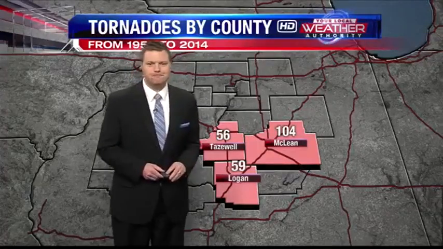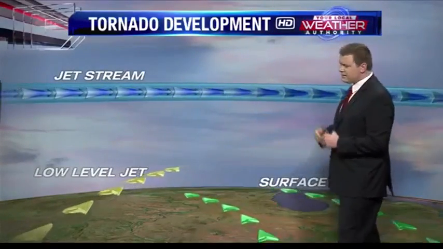Take a look. Tornadoes are some of Mother Nature's most fascinating weather phenomena. It also is a pretty deadly one. So let's take a look at how thunderstorms, particularly tornadic thunderstorms, develop across the Midwest. It all starts with wind shear. We've got wind blowing in all different directions, especially this time of year.